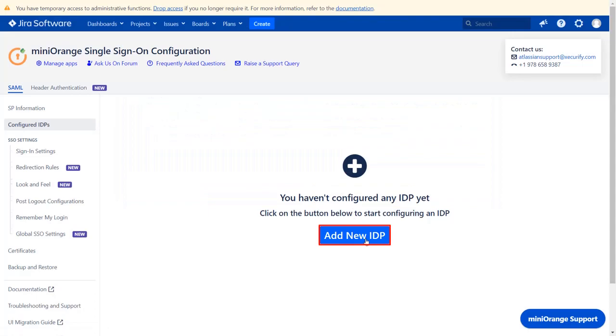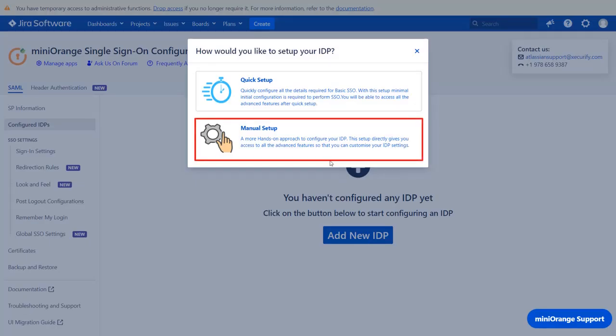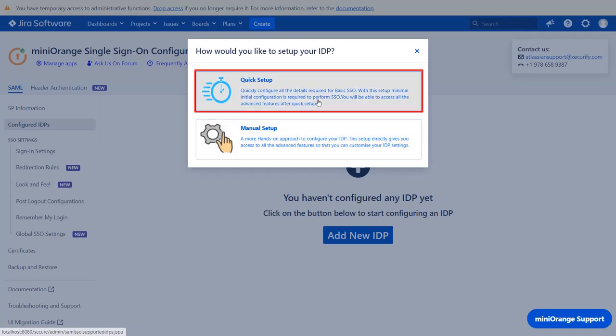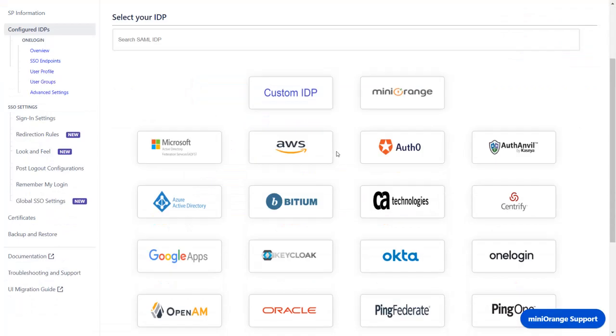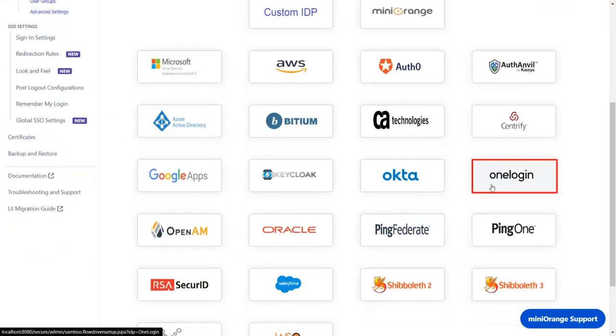Click on Add New IDP. You can select Manual Setup Flow, which gives you access to all the various setup options that we provide to add a SAML Identity Provider. If you want to configure your IDP setup from the get-go, you can use Quick Setup Flow, which we will be covering in this video. Scroll down and select OneLogin as an IDP.